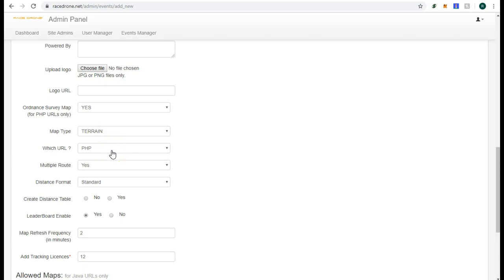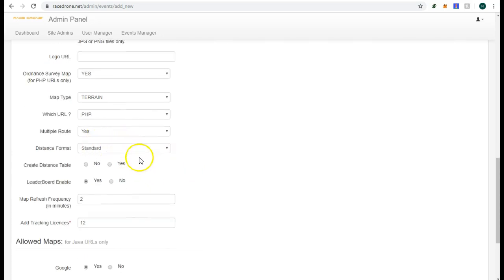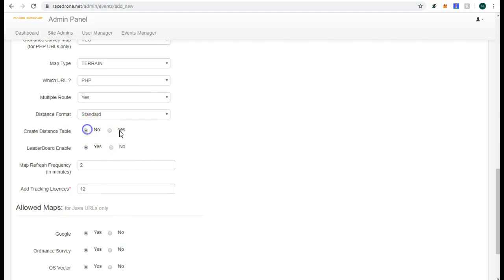I'm going to leave the URL as PHP. You can change it to something called Java, which is a slightly different map style. But again, if you don't understand what that is, please leave it as default to PHP. The rest of the items, please leave all those as default. Again, leave these as default. No need to create a distance table unless you know what that's for.